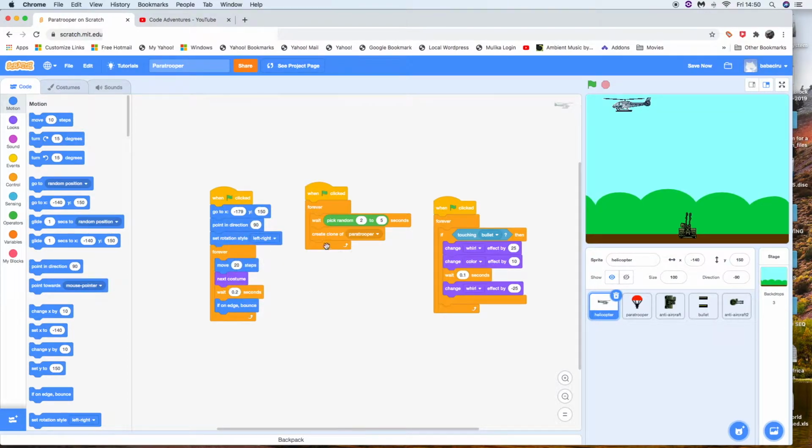Again, we have another forever loop here. Originally I'd set this to every 3 seconds, but I decided to make it a bit more random. So between 2 to 5 seconds it creates a clone of the paratrooper. So that's why the paratroopers keep appearing every random number of seconds.